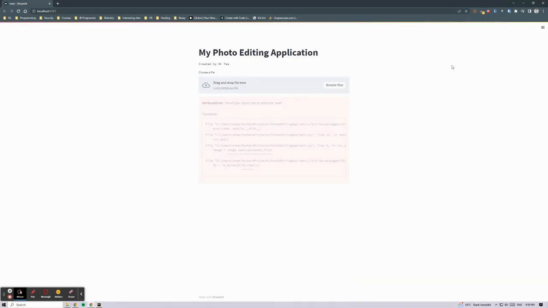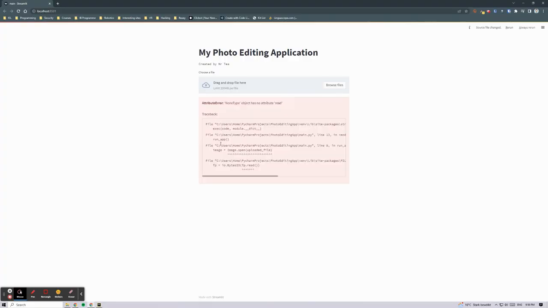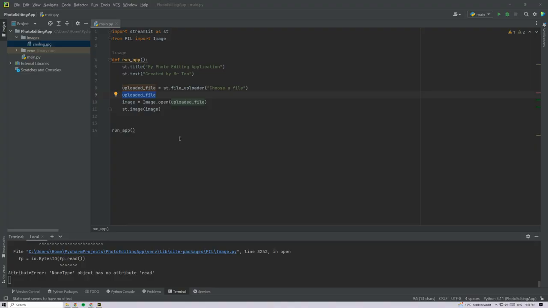Okay, so if we rerun this now. Okay, so we've got an error straight away. The problem that's happened here is it's tried to upload the file, but we haven't uploaded anything yet. And the reason for that is the code here is running straight away. So I want to look at what the uploaded file is before we upload anything. This here is just going to output the file to the screen. So if we rerun this, you can see at the moment it's none.